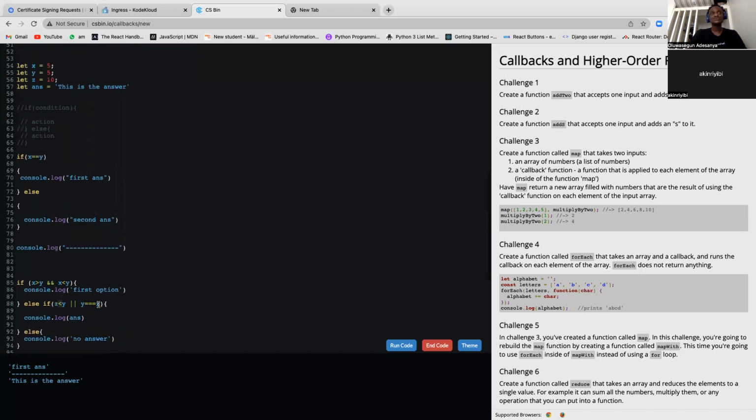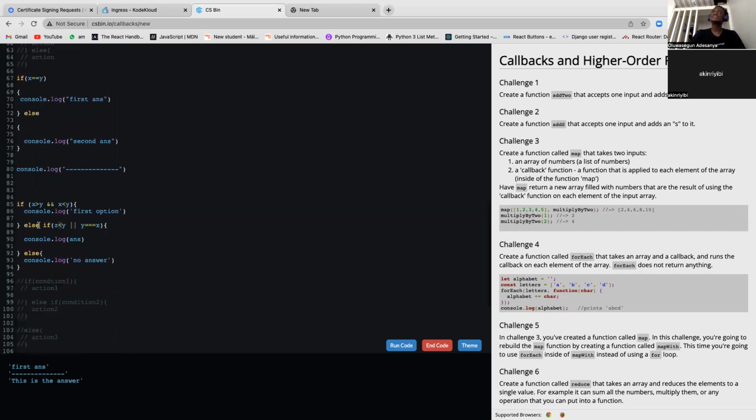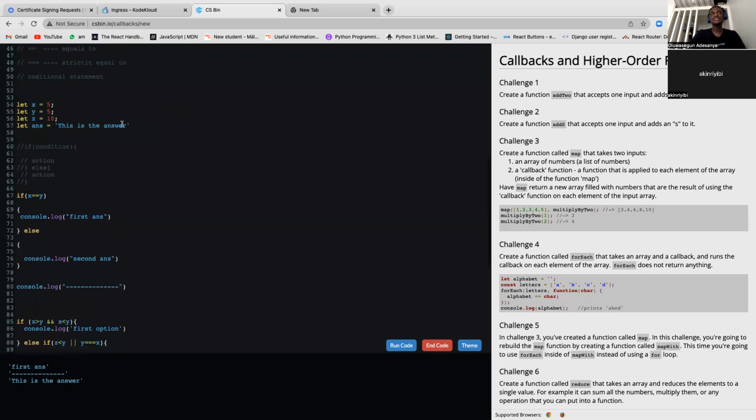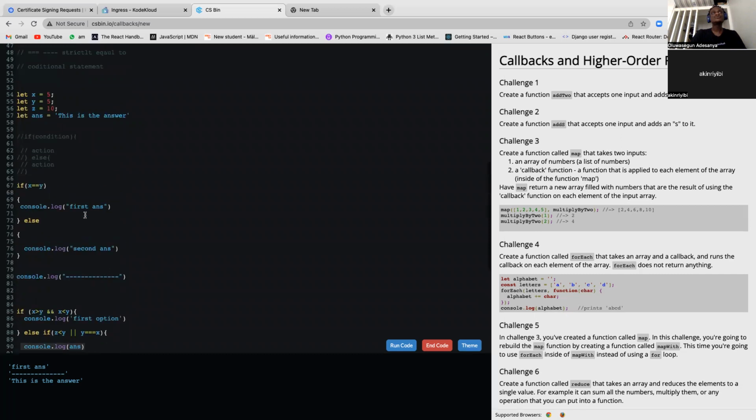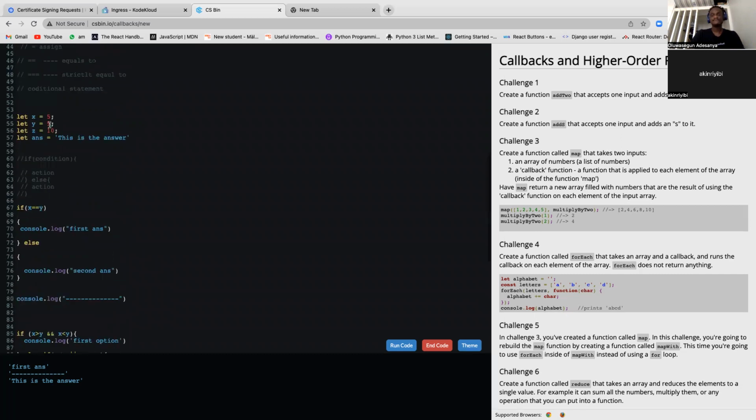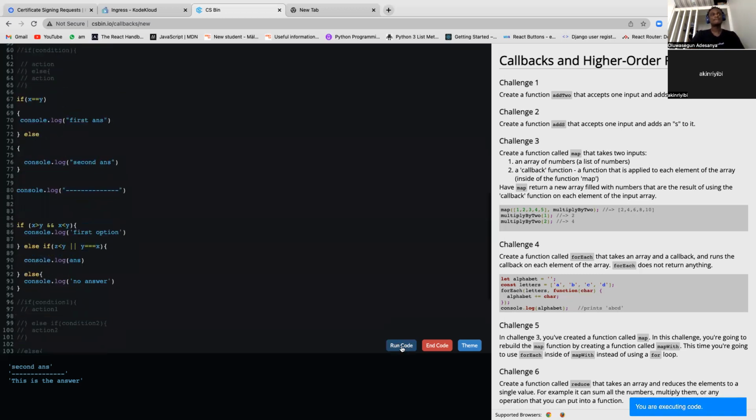But here now, this second statement, is it true? Let's see. Is Y equals to X? Yes, that is true. And we said earlier that if any of this is true, then you should console this one for us. And what is the output? This is the answer. That's why we got this is the answer. Okay. So let's assume we put 23 here or anything. Let's run it.